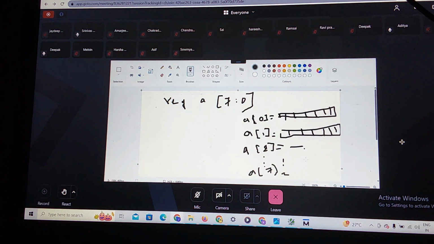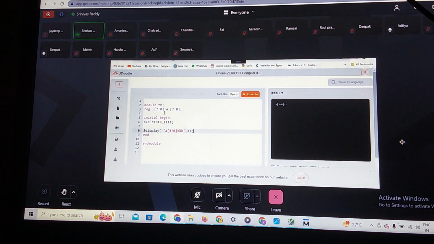Did you get the difference between vector and array? This is a vector. If I write it like this, what is it? Vector. Correct. If I write A of 7 down to 0, now this is nothing but what? Array. What is the size of each array element? The size is 8 bits. If I do not write any vector specification here, how many array elements are there? 8 array elements. Each will have a size of what? 1 bit. Did you get the difference between array and vector?